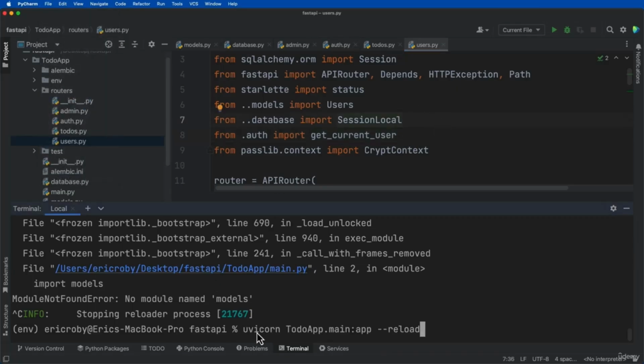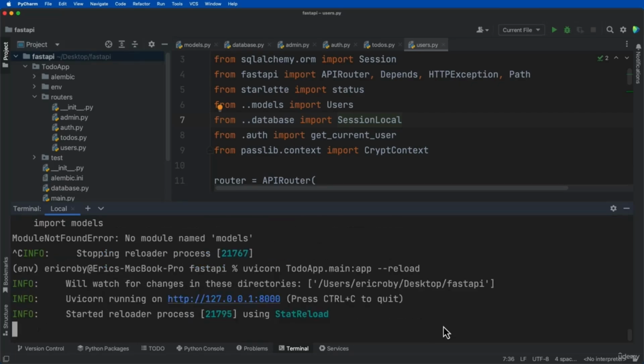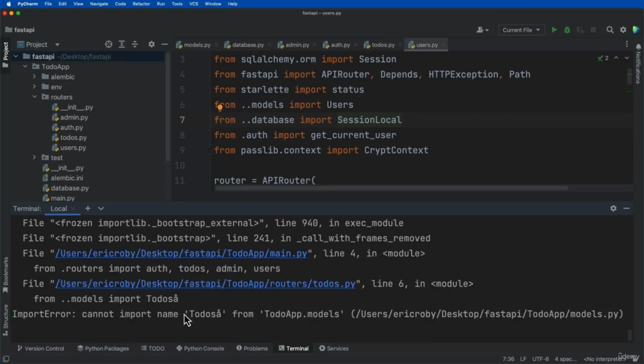All right, I'm just going to say file, save all just in case I missed a file. And now I'm going to say uvicorn to-do app .main :app --reload inside our FastAPI directory, which is 1 directory higher than our to-do app. And I'm going to click enter. And we can see that we are having an error still. So inside our main file, we are getting an issue with our routers, and inside our routers.todo.py, we are having something funky going on.